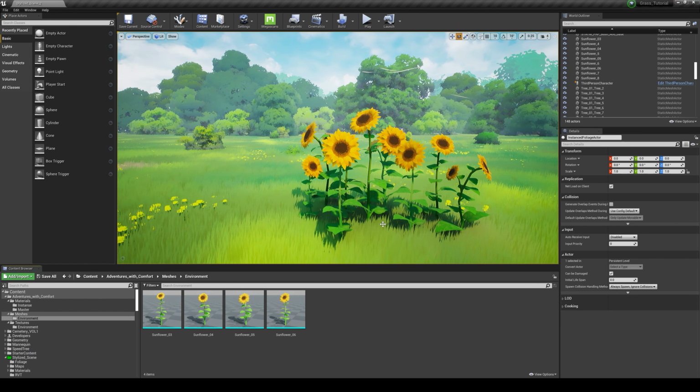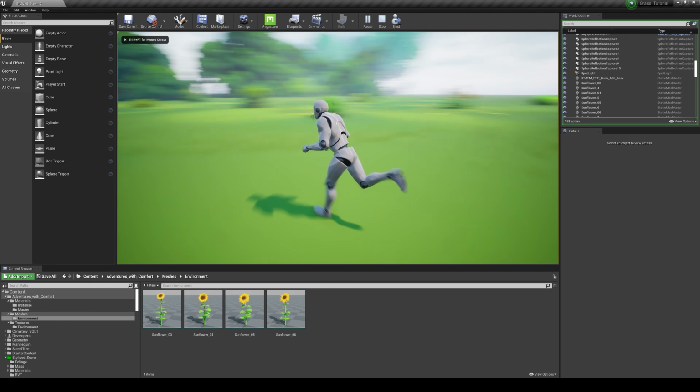In this tutorial I want to show you how to create this nice looking sunflower. Let's take a closer look.